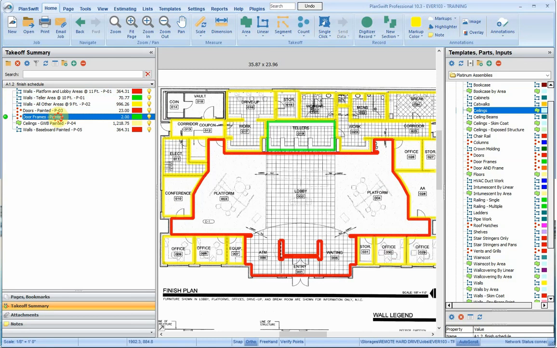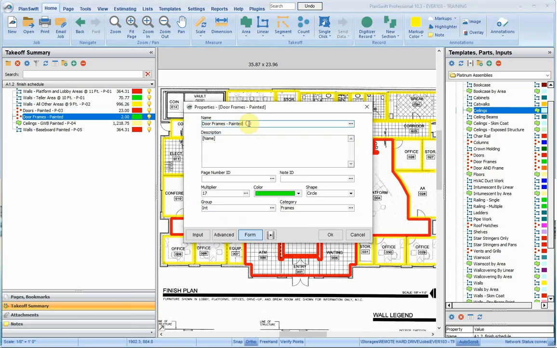So I'm going to double click on that line item. It will open it up, allowing me to change and edit the description to whatever I want. So here I'm going to add P-03 to make it match the doors and say OK.